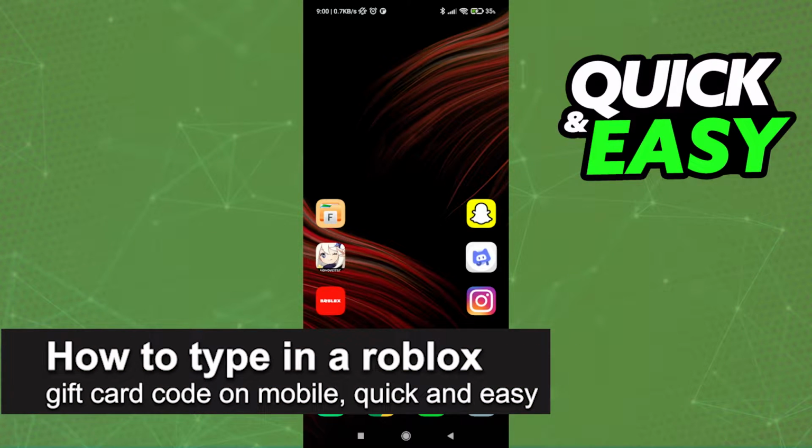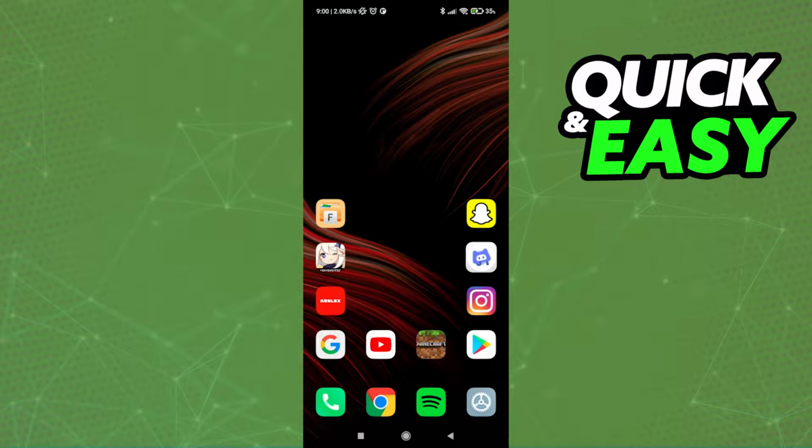In this video, I'm gonna teach you how to type in a Roblox gift card code on mobile. It's a very quick and easy process, so make sure to follow along.